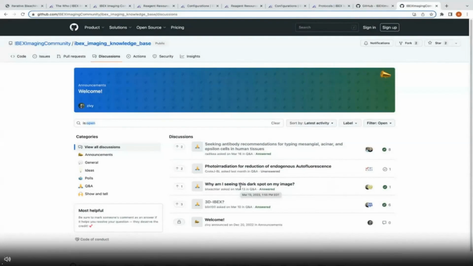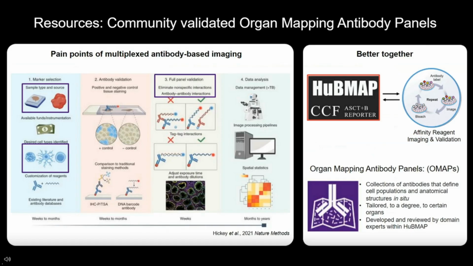And in the final minutes, I'll talk about another community initiative taking place in HuBMAP. So having talked to you about the IBEX imaging community, that's one community initiative that's really focused on sharing reagents, software, hardware, related to IBEX and other multiplex imaging methods. I want to talk to you about another community effort that is taking place within the Human BioMolecular Atlas Program that involves creating these organ mapping antibody panels and addressing pain points shown on the slide, on the part of the slide on the left.